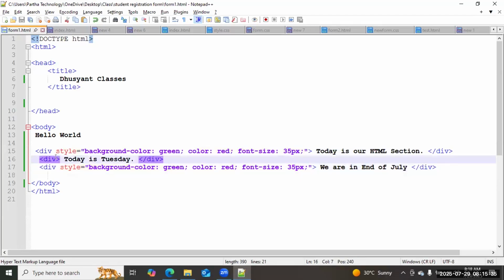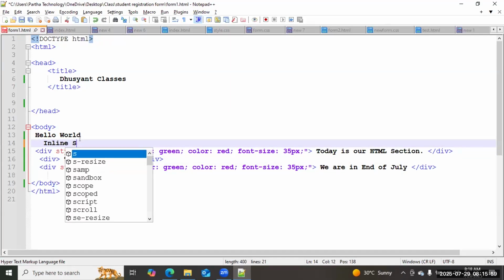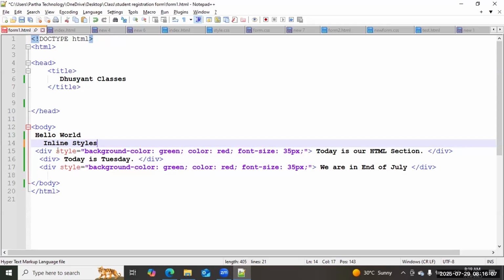I can add the same code here, but I don't want to do that. Why do I need to repeat the same code again and again? So this concept is called inline styles. Inline styles, that is what we saw yesterday, right? There are three types of styles. If you go through the document, then you can recollect those things.